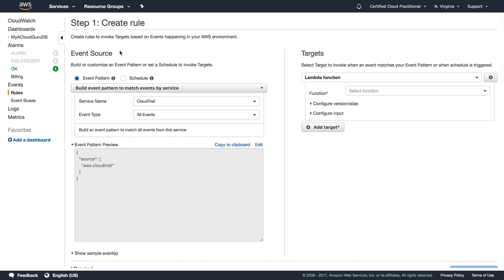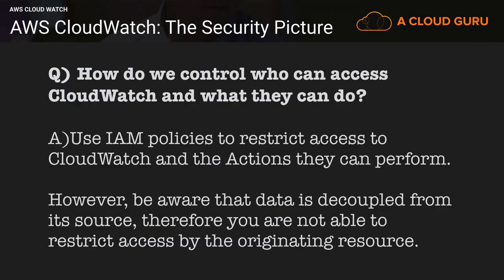So you could be asleep, somebody goes in, provisions an EC2 instance, and straight away CloudWatch events is going out and saying, no, you're not allowed to do that. It breaks my rules. I'm going to trigger this Lambda function, which will then go in and react to what you're doing. So moving on, how do we control who can access CloudWatch and what they can do?